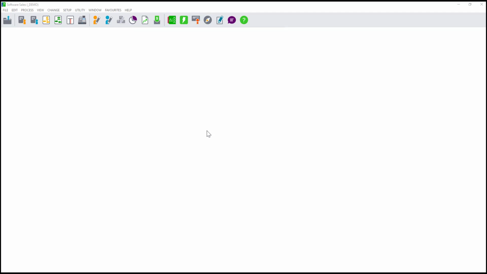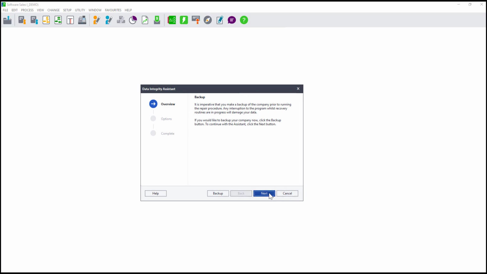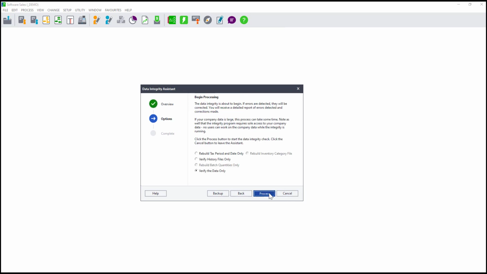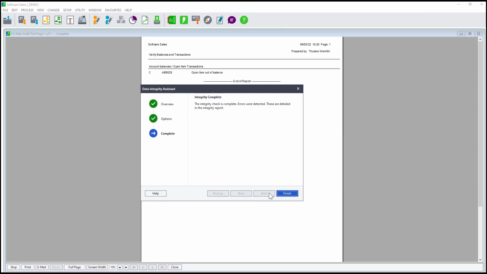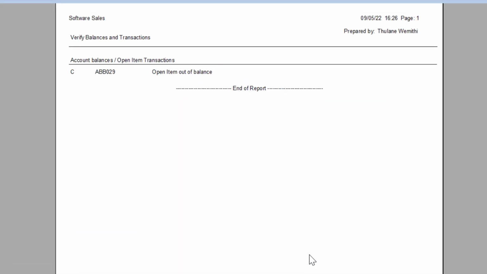The first method is through running the data integrity. To run the data integrity, click on File and select Data Integrity. Select the option to verify the data only and click on Process. Should there be any errors on the data, a page containing the account with the error will be displayed. Open item out of balance with a customer or supplier will be displayed.